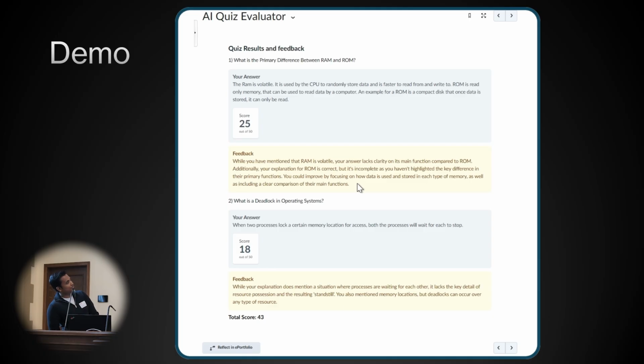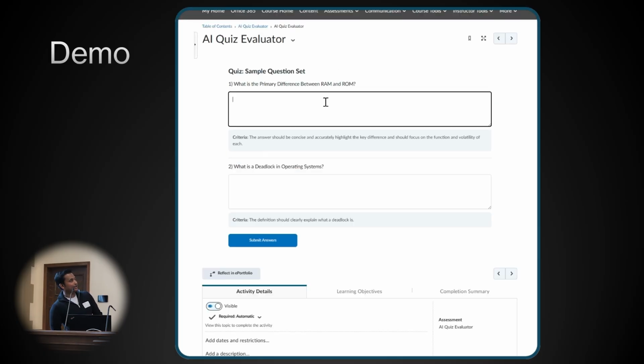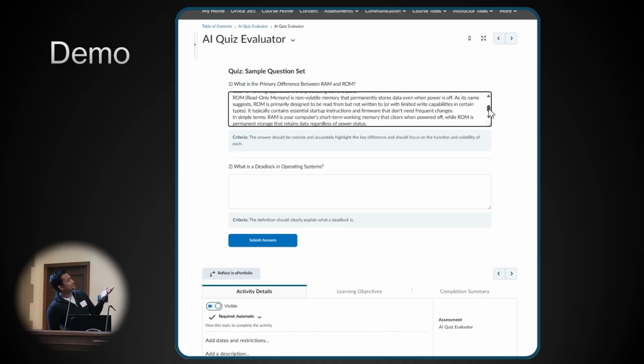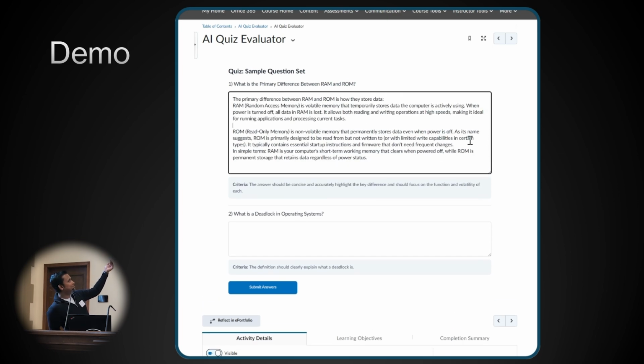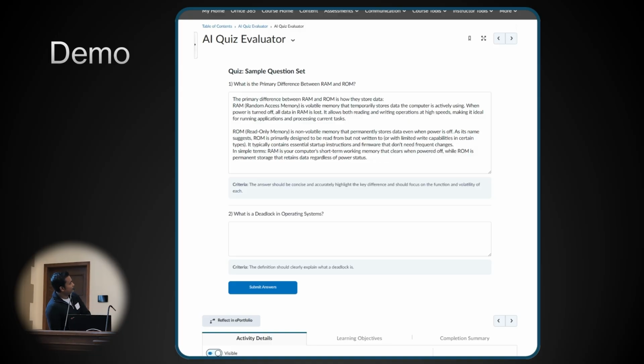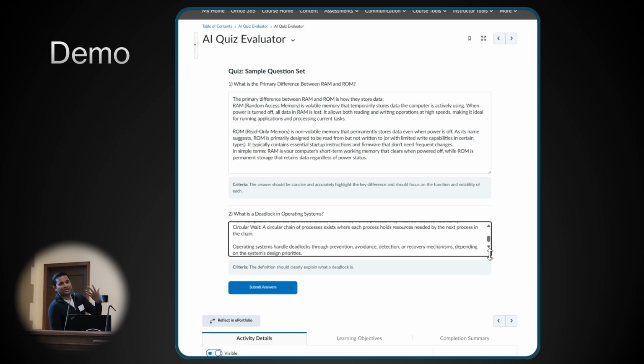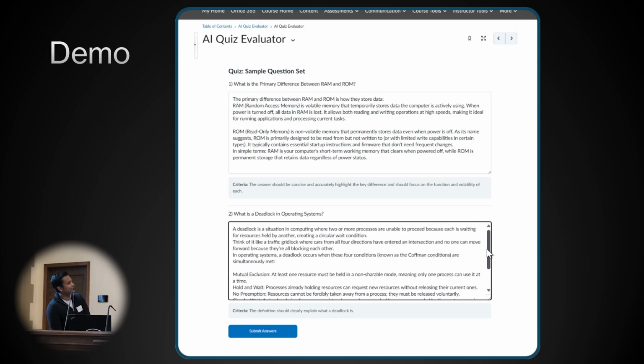So now what I'm going to do is I'm going to refresh it, and I'm going to place a more comprehensive answer, rather than just a single sentence. This is a more comprehensive answer, so I copy and paste it. You can see it properly explains the difference between the RAM and ROM, and then for the second one, it's longer and explains it in more detail.